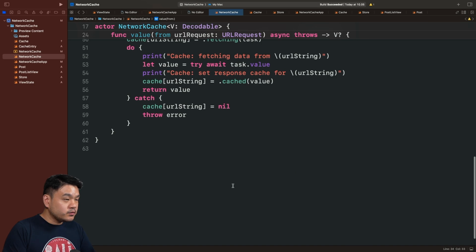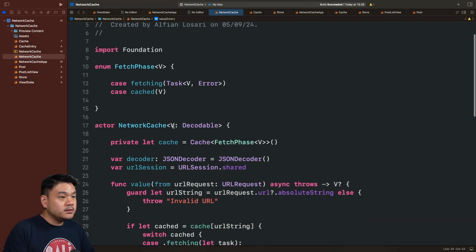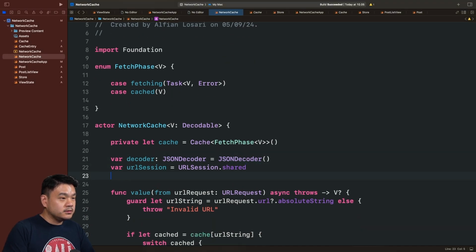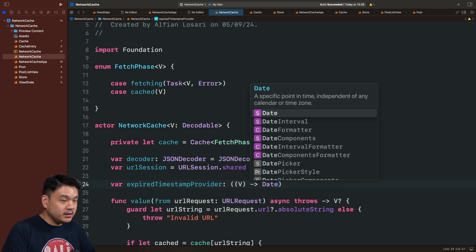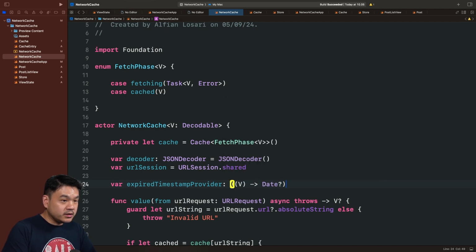And next one, we're going to add the optional expiration timestamp support. Okay, so let's just implement this. First, let's declare the expired timestamp provider. This is going to be a closure, with the parameter of the value, and return the optional date. So this is optional. Okay, so it can be used to add the expiration timestamp for the cache.